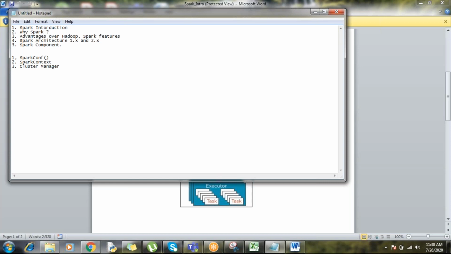Cluster manager, and then the cluster manager interacts with our worker, which is actually responsible to execute our jobs. And in the worker, we have executors. Inside those executors, the tasks are going to execute.